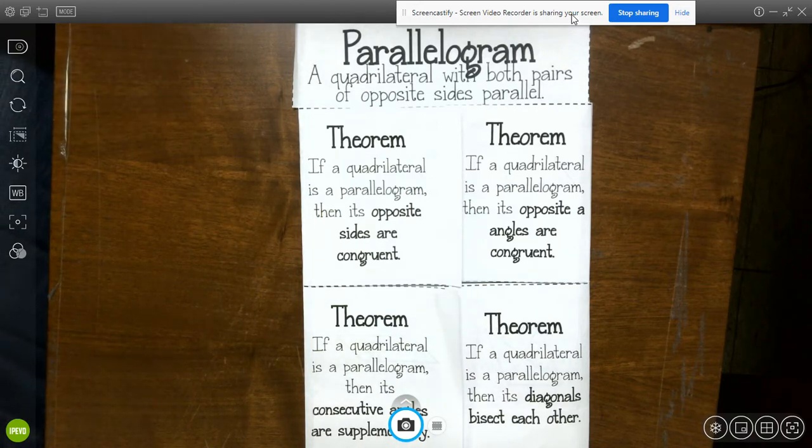Today we're going to kind of switch gears a little bit and do some geometry in this unit. So we're going to look at parallelograms. Now, remember that a parallelogram is a quadrilateral with both pairs of opposite sides parallel.